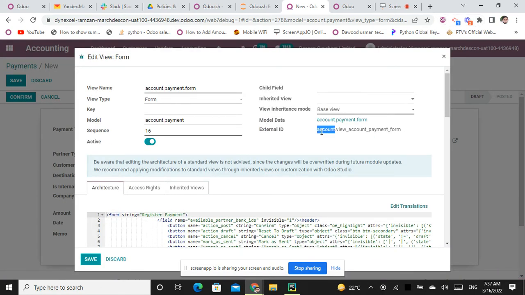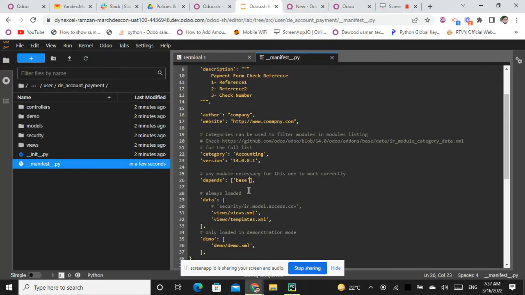So here we can say there is an account module available. We should copy from there, and inside our depends we paste that module. There is an accounting module, so we can simply say that a payment form. So here I can say account payment.